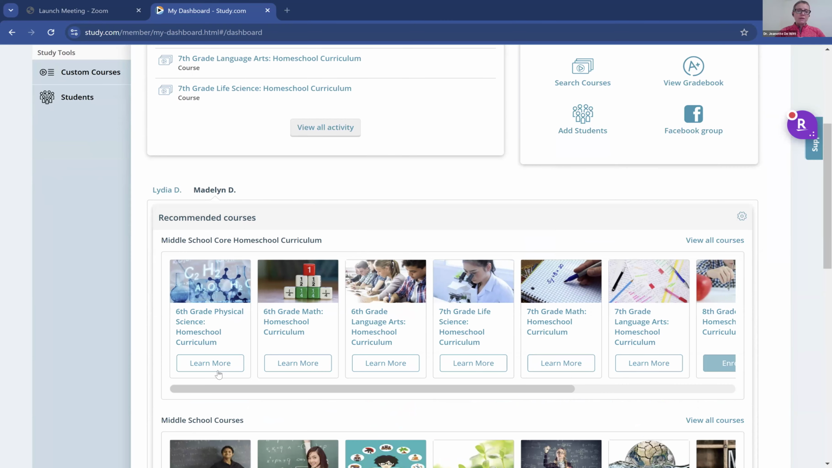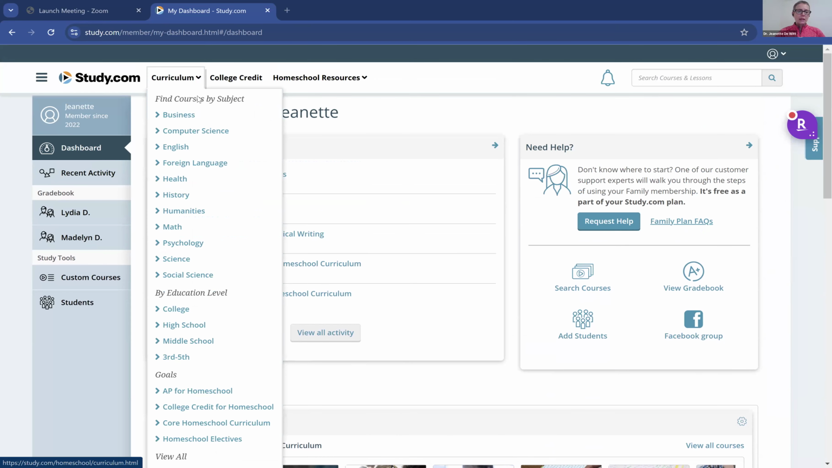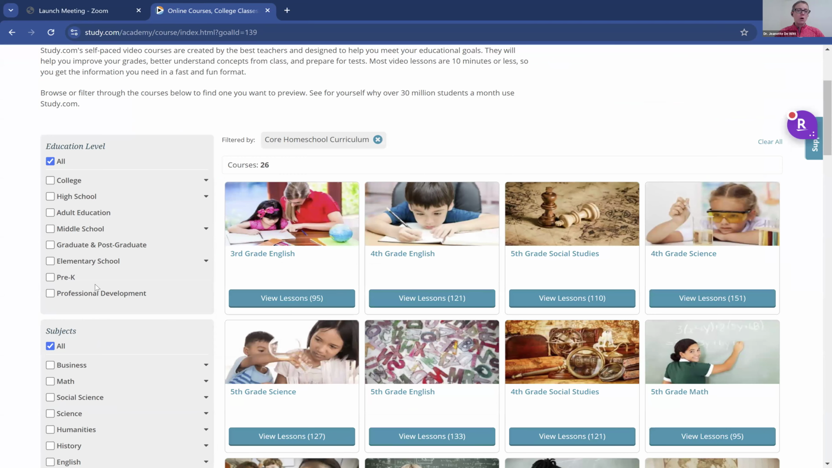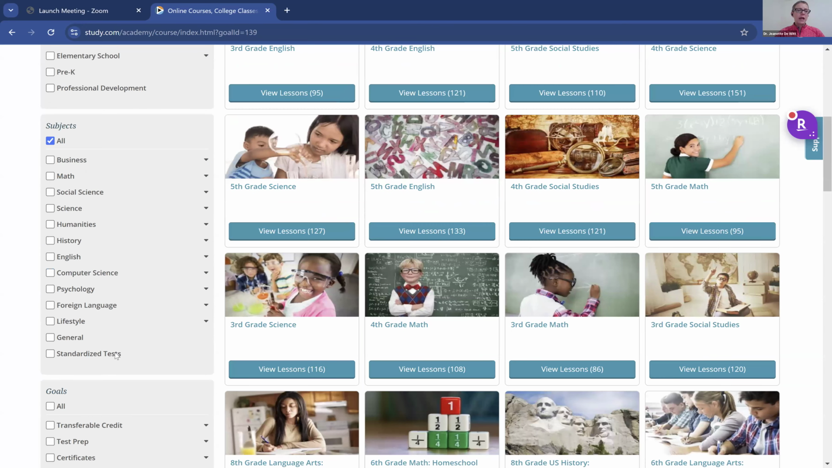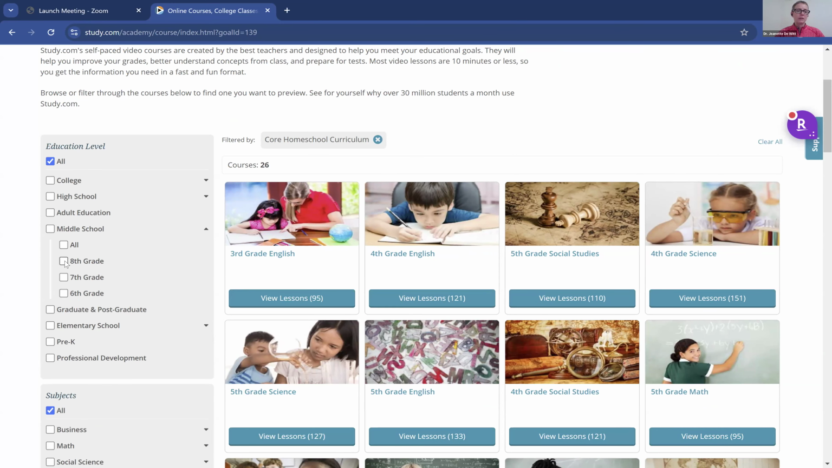So I can start with this process and look at recommended courses, or I can go up to curriculum and come down to core homeschool curriculum, which is what I recommend because it's the easiest way. I'm going to click on that, and then I can start to filter out what I want. I verified that core homeschool curriculum is checked, and I want middle school, but I specifically want 8th grade.